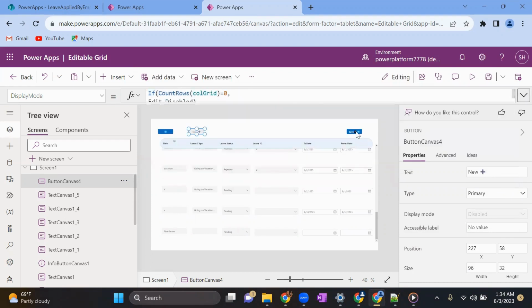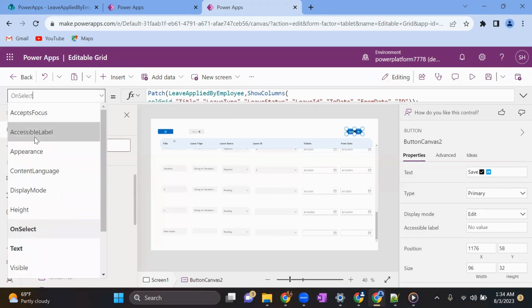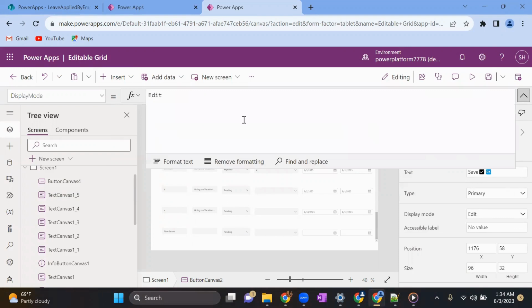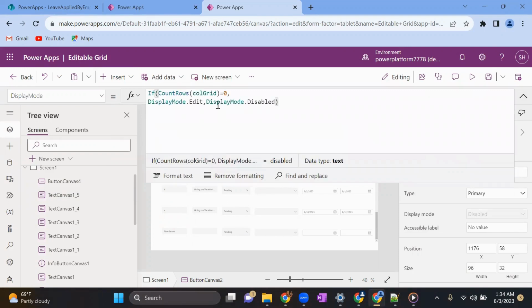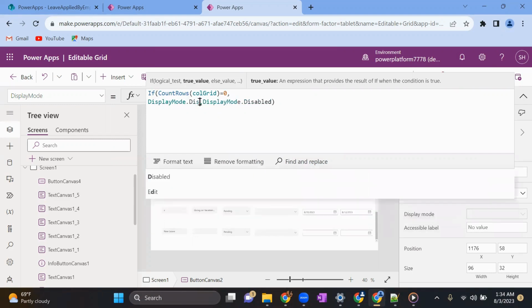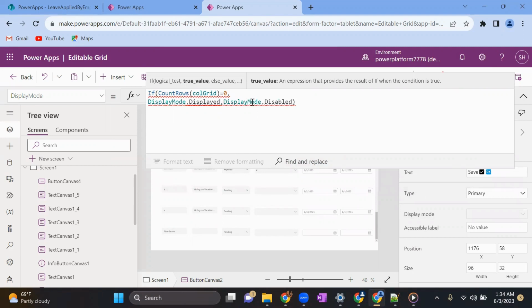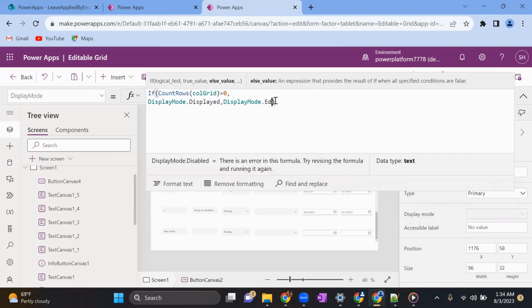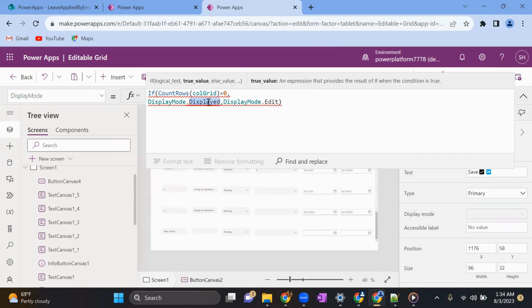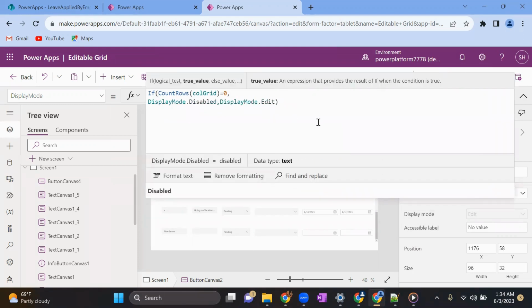And the same goes for Save also. Save will be enabled only in the reverse case. So for Save, if the count equals 0, we make it disabled. And if it has anything to be saved into the SharePoint list, then we make it editable. Got it? Disabled, not displayed.